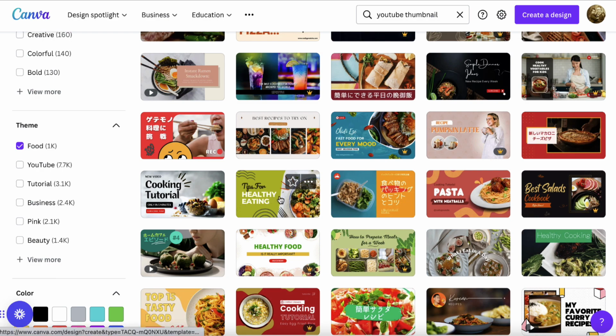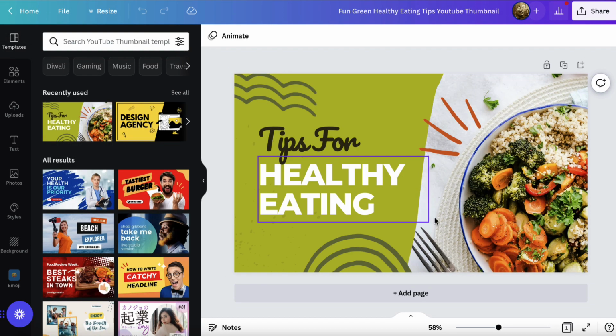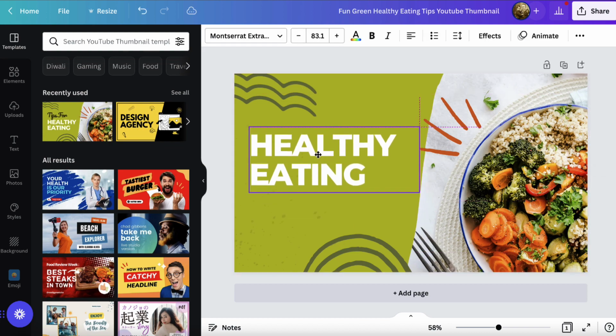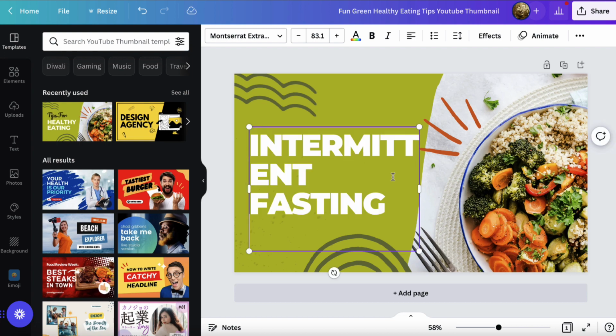So this one might be okay. So I can click on this one. And if it's not, we'll choose something different. Now you can see as you start hovering over things, there are sections of this that become editable. So I'm going to click on this tips for and get rid of it. I'm going to bring this into the center. It's just drag and drop. Then I'm going to delete that text and type in intermittent fasting.